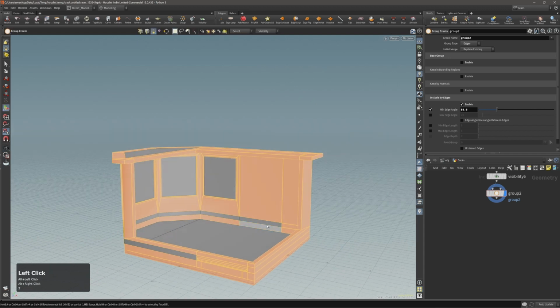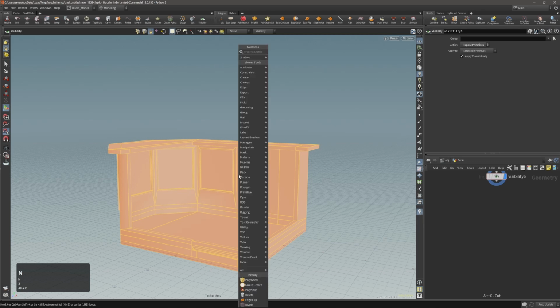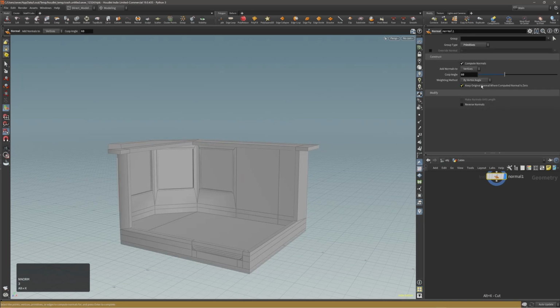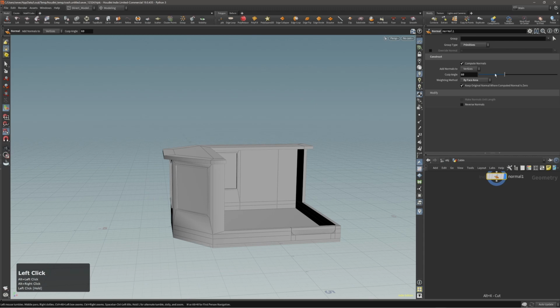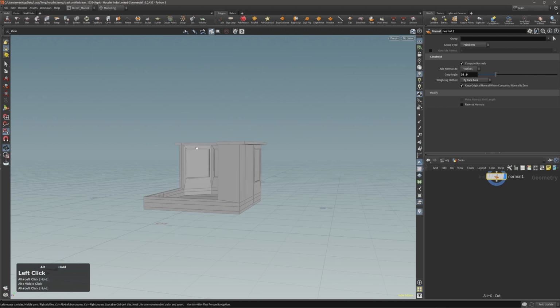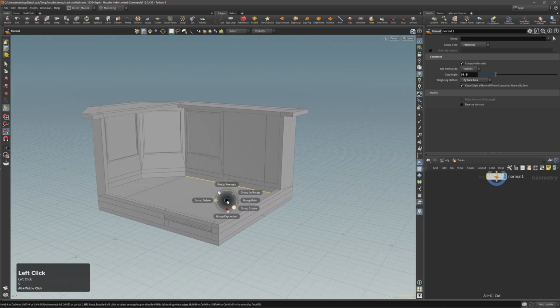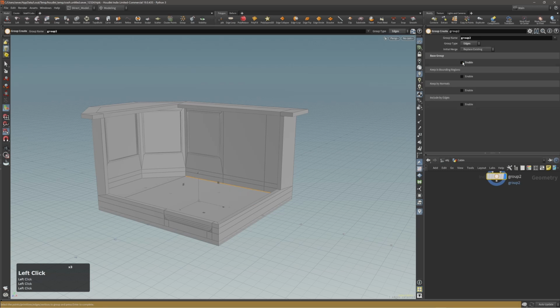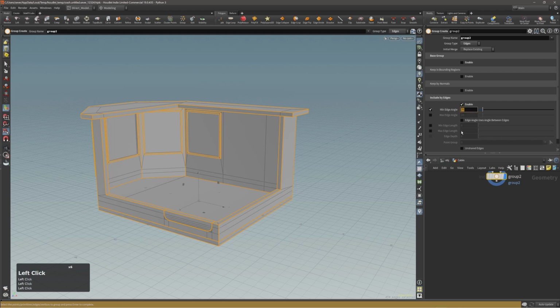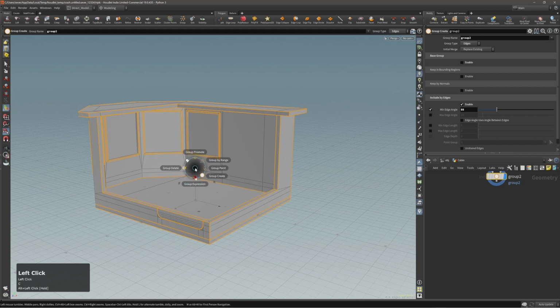Let me first add normal to fix these shading issues. Okay, now things look much better. Let's select one edge, group create, disable base group, enable tool by edges. Let's put 88. Let's poke bevel.